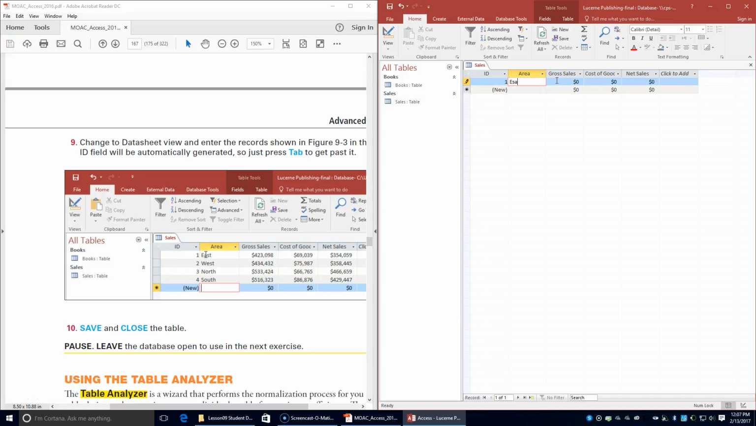So over here, I'm just going to hit the Tab key to get past the first ID, and I'm going to type in East. And as I do that, the ID number will automatically be generated. Okay, so to make it quick, because we don't have to type in the $ or the comma here, I'm just going to type 423098. And as we're entering in data, it's always a good idea to make sure that you work across and not down.